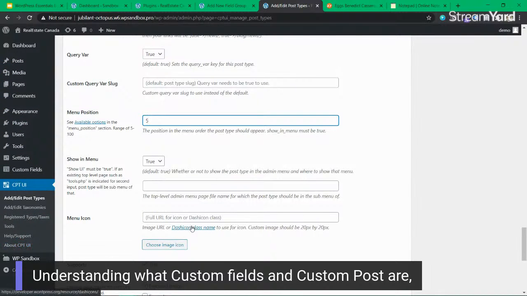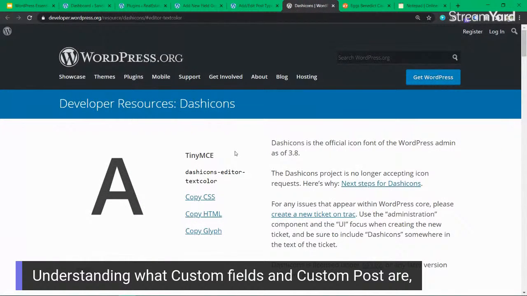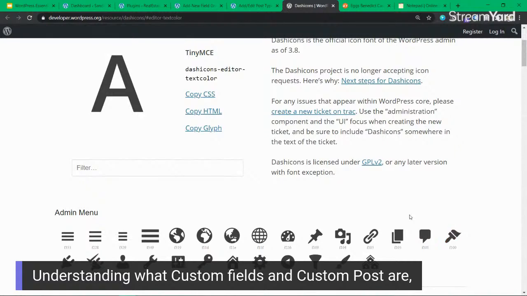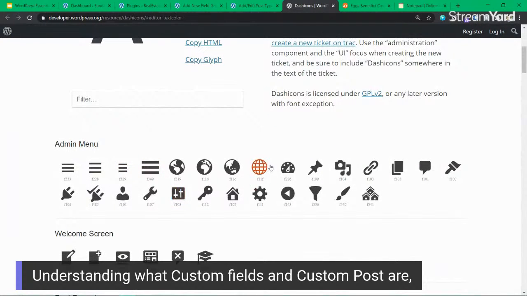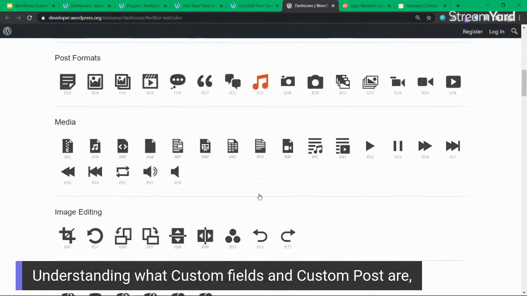To get our icon, you have to enter the CSS class here, the image URL or the dashicon class name. We need the class name here. So what we will do is click on dashicon class names, and you can see that there are several icons here. We are looking for something related to food, so let's search for an icon which looks a little bit like food.